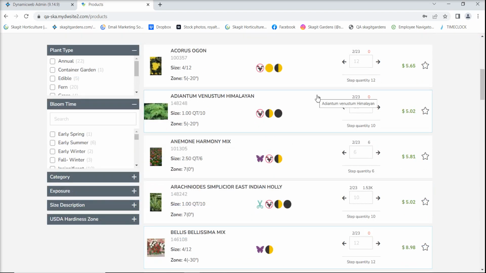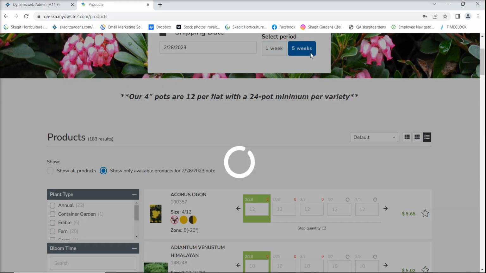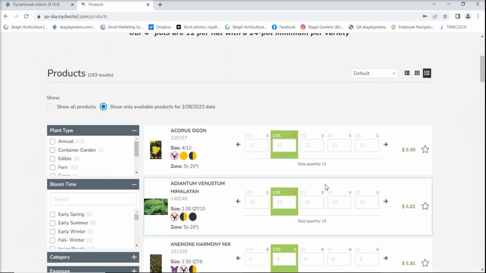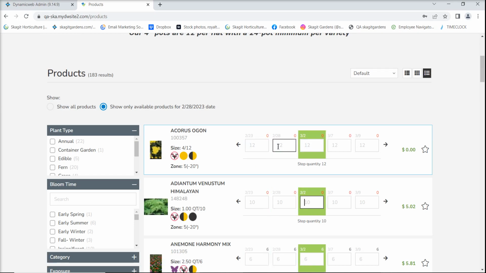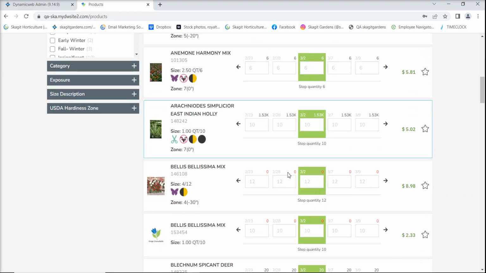Features are the same for the 5-week view. So obviously you can use your mouse. If you don't want to, you can use the arrow keys up and down.